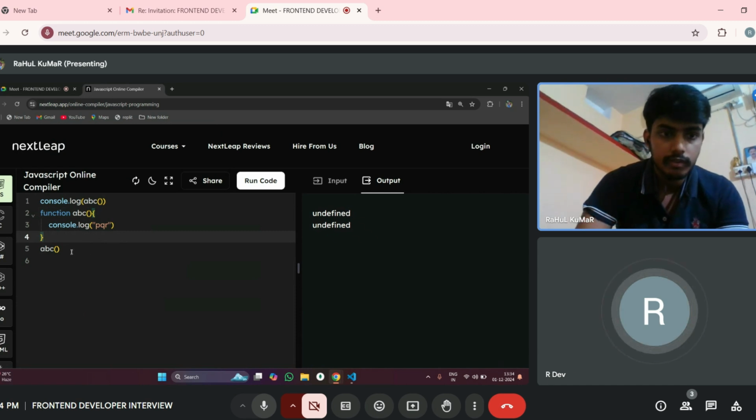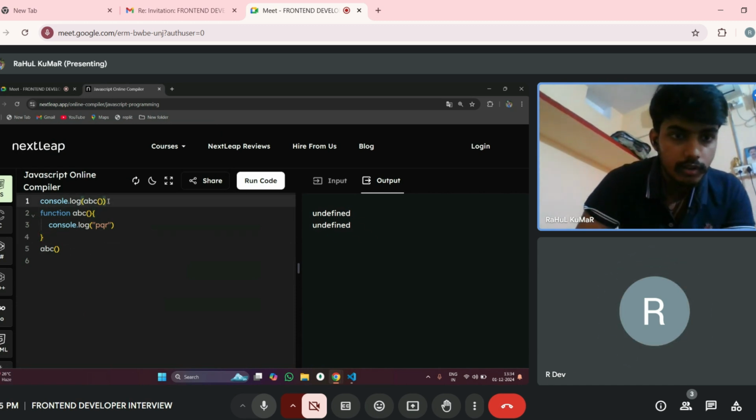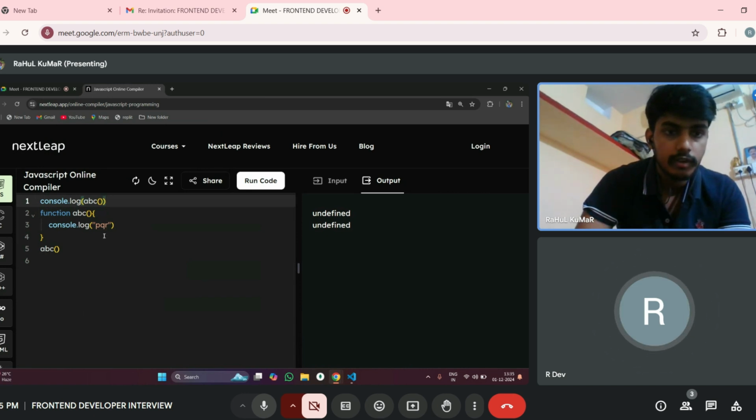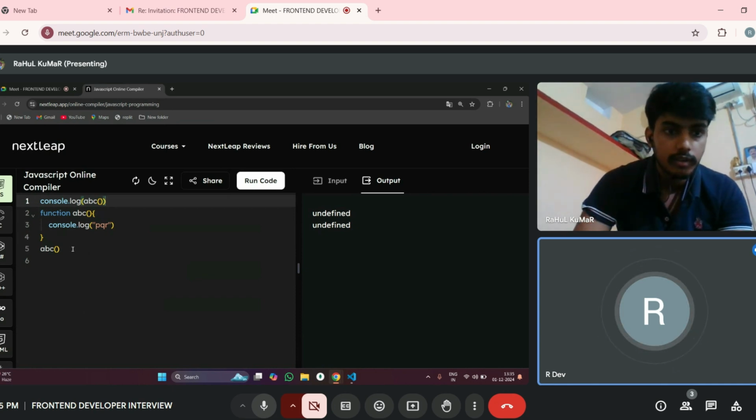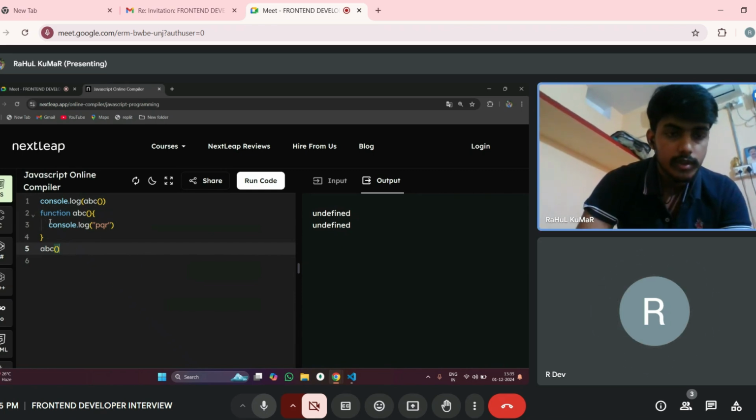See the first statement, console log. What will it print there? It will print PQR undefined. And on the function calling, it will print again PQR undefined. Why will undefined get printed at this end? Because whenever you call the function again, it will print the console log and you can't return anything. That's why it's printed.